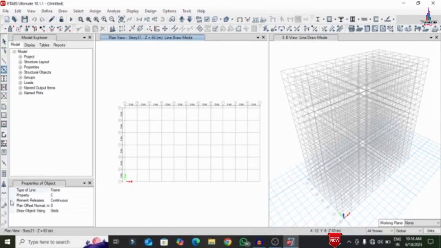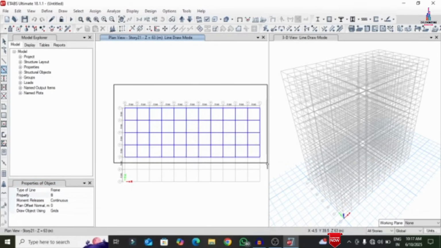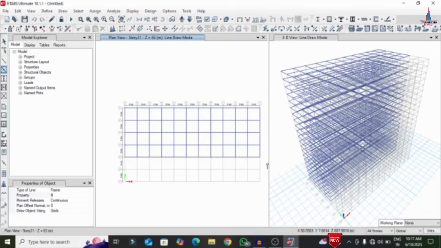Before that we have to check whether the property is beam or column. Now we can see here it is the column. Instead of the column we will change to beam. Now we will assign to the respective property like this. Now we can see it will assign all the beam sections which are present here.